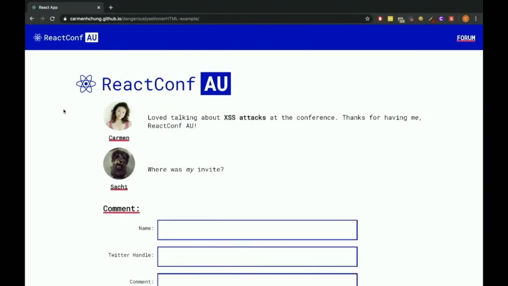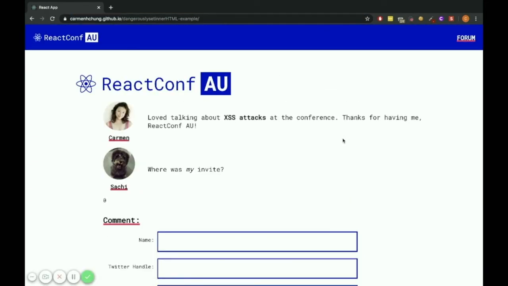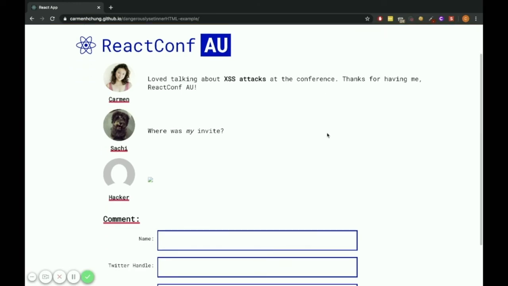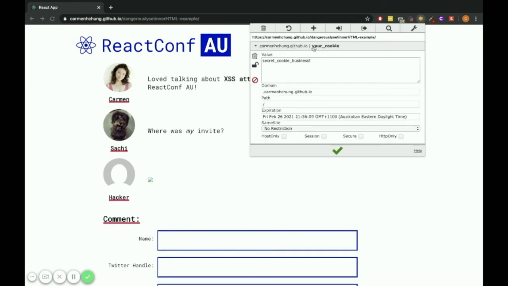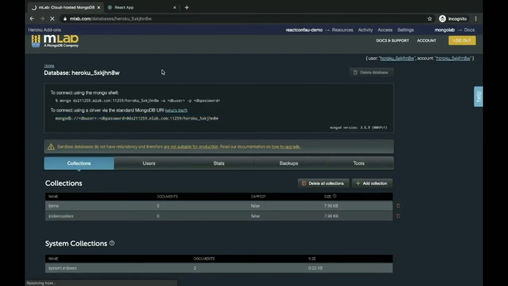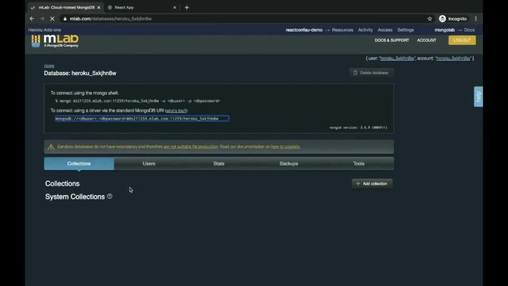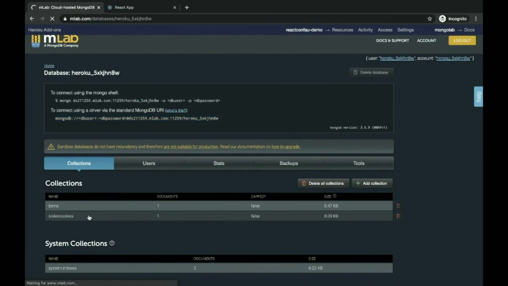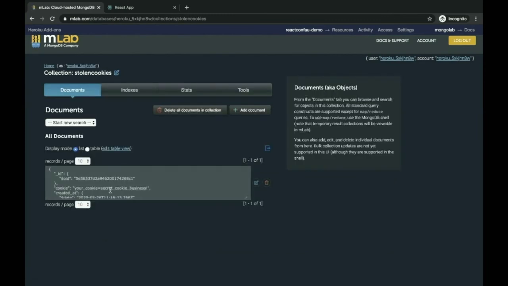I'm going to jump over, be an innocent victim in a separate browser. Refresh the page, and you will see that there's that image that has errored. I've actually logged in, so I've got my cookie here, which is your cookie, and secret cookie business is the value. If I'm the attacker, I go back to my database and I now go check and refresh. All of a sudden in my stolen cookies, I have one item and it is that cookie.